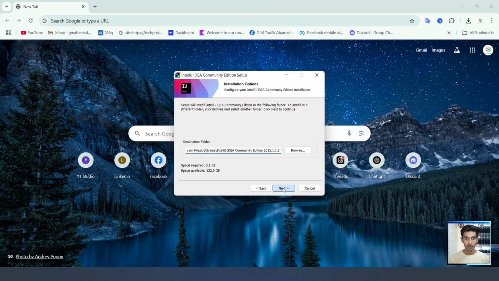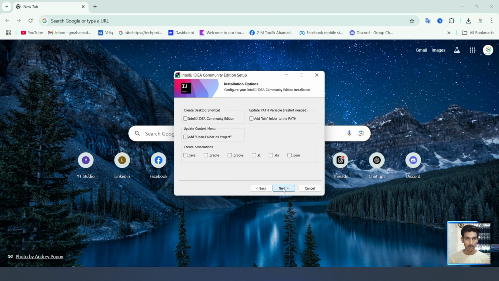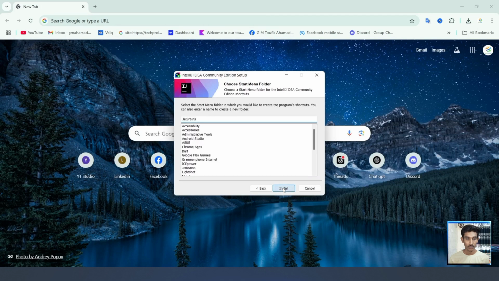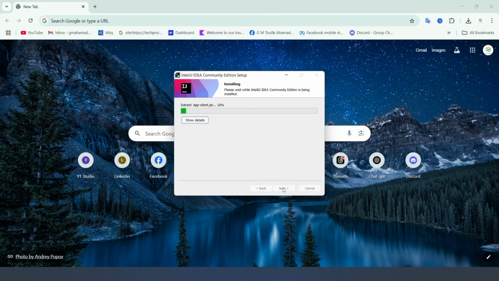Please look at this part carefully. There are some important options here, such as creating a desktop shortcut and most importantly, checking the box that says Add Launchers to the path. This ensures that you won't face any issues while running your code later. After checking the options, click Next and then click Install. It will take a minute or two to complete.